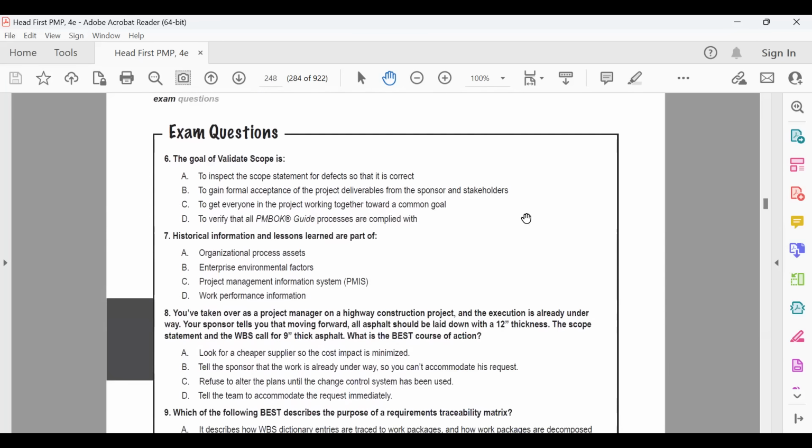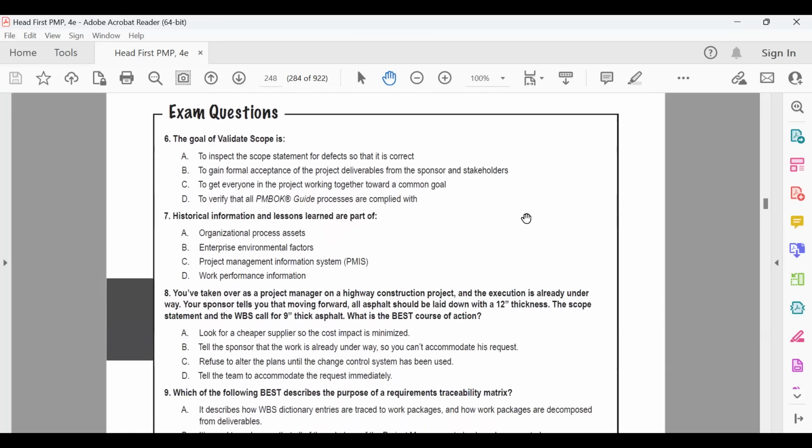Now, the goal of validate scope. See, in the context of the PMP exam, whenever you see validate scope, it means user acceptance testing. Answer carefully, sixth question. B for Bravo, Option B. So do you all agree, B, Bravo?